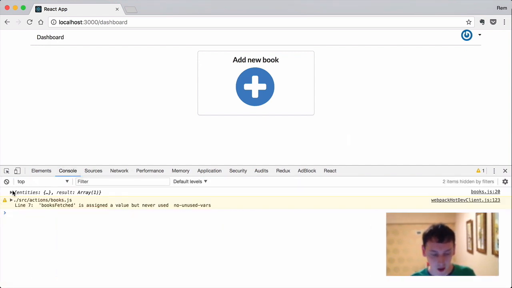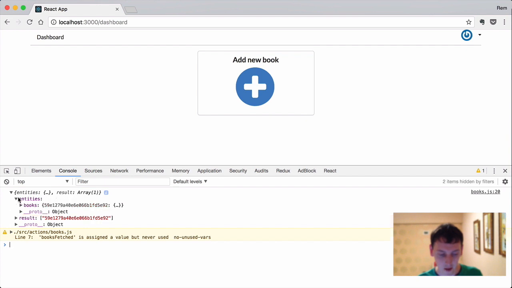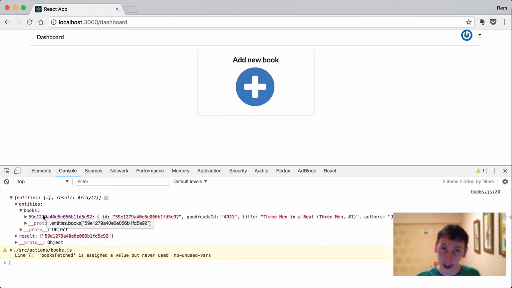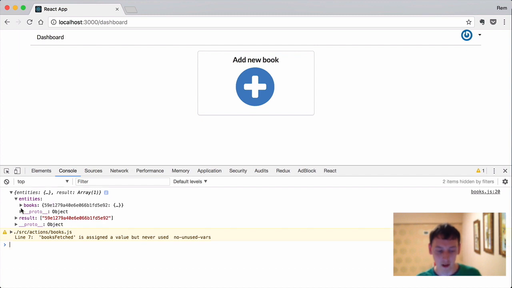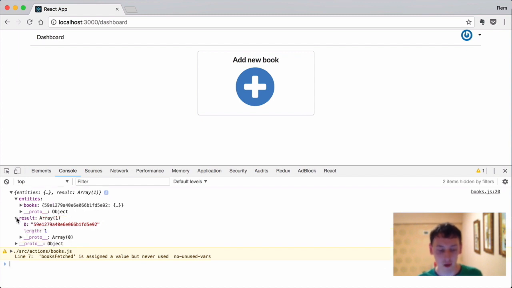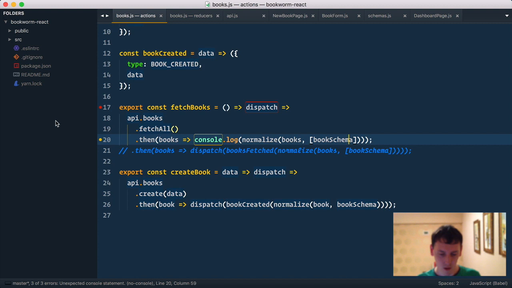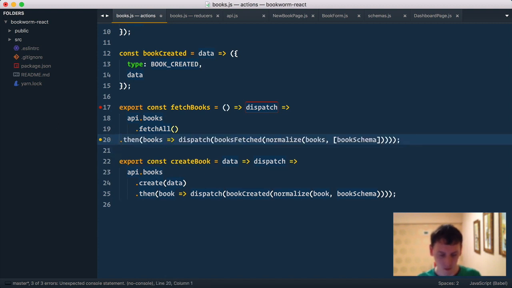So as you can see here, we have entities, and inside of this entities, we have books entity, and inside of this, we'll have a hash of objects. So ID, and then by this ID, we have an object. So we have a small database. Also, there is the result, but I rarely use this result for some reason. And that's how it looks. So let's just go back to normal stuff.